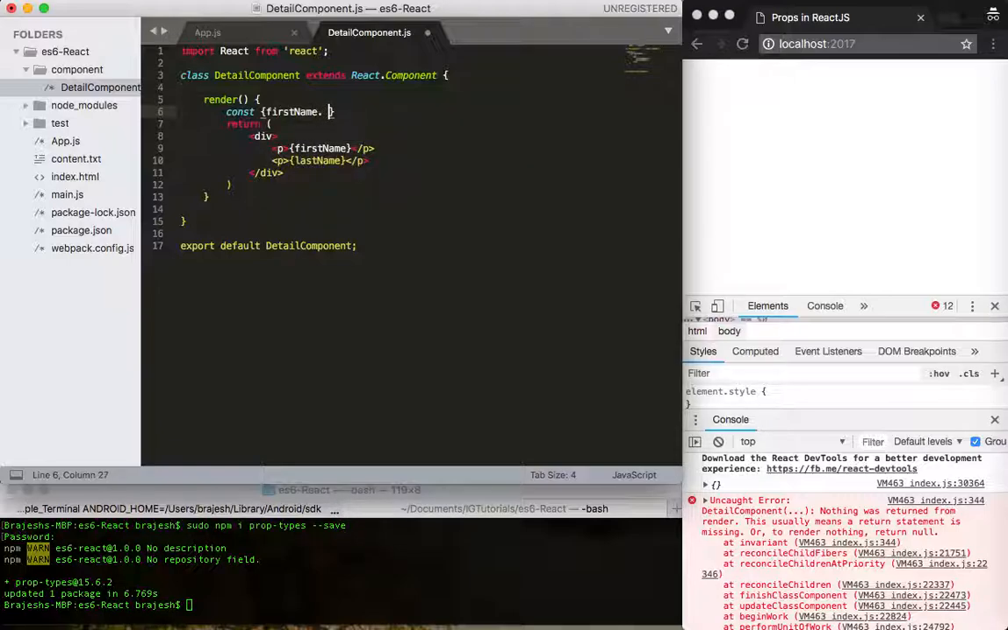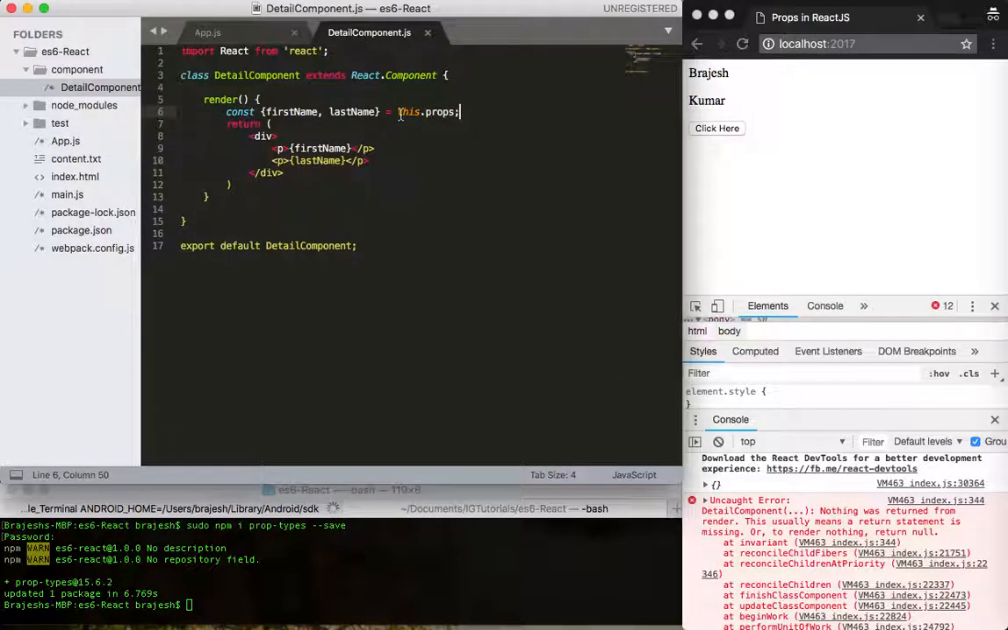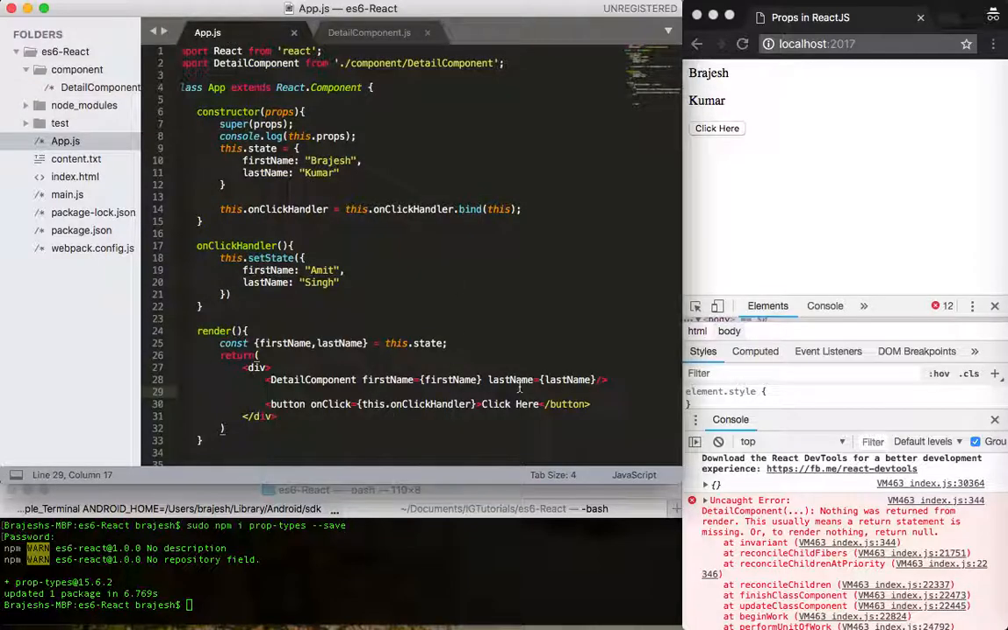first name, last name, and this information we are getting from this.props. So it is simple. We are passing this information and we get it inside the props. So this.props has the values first name and last name. You can see here that when we pass the information, it is there.